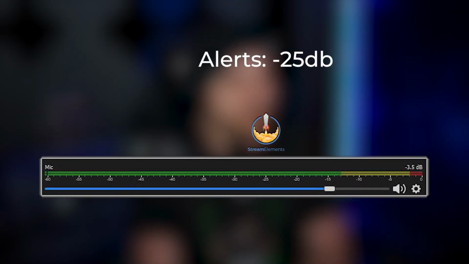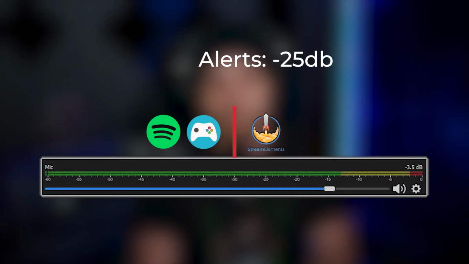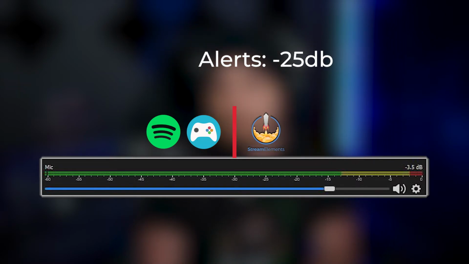So now that I've broken down the bar, where should you put your audio sources exactly? For your alerts, I'd aim to hit around -25 dB. Some alerts you might actually want to be louder to take over your stream. I get that. But -25 dB puts it just above all of the other sounds, and it still allows people to be able to hear you when you're thanking them.